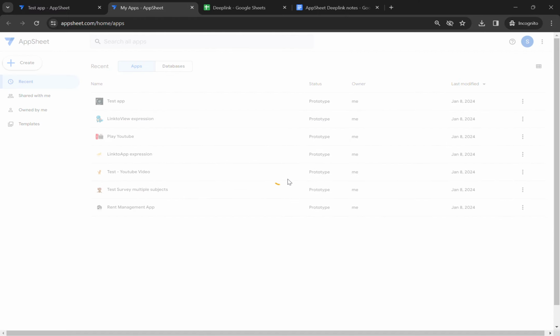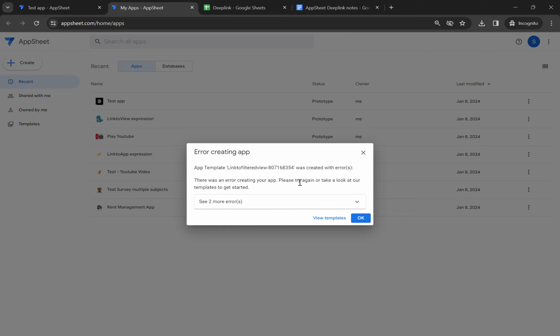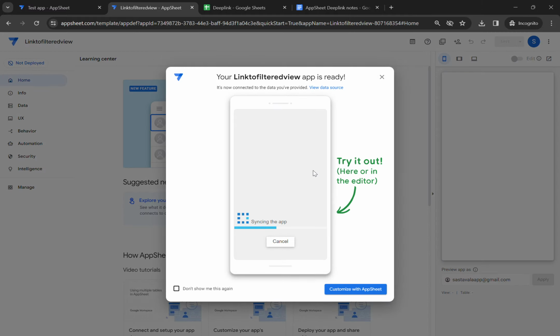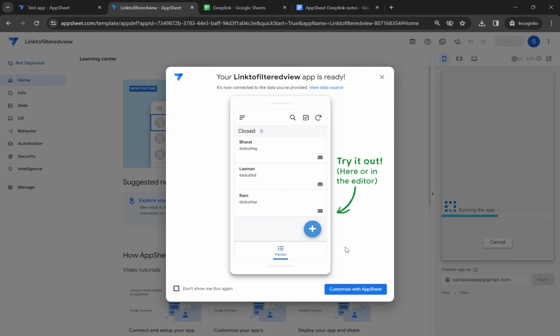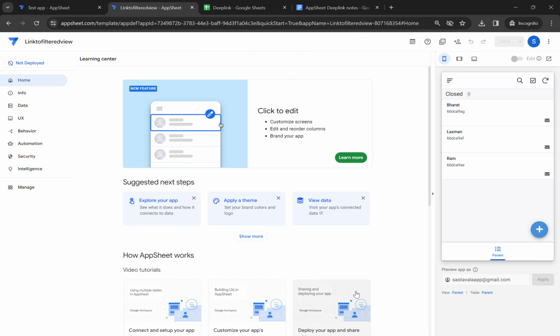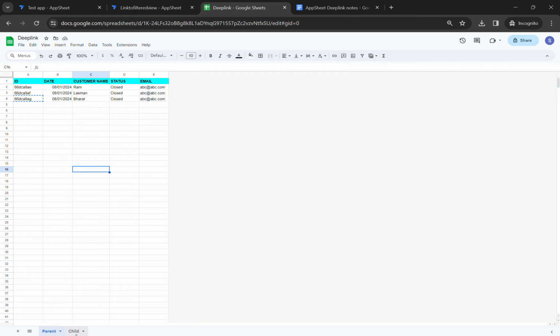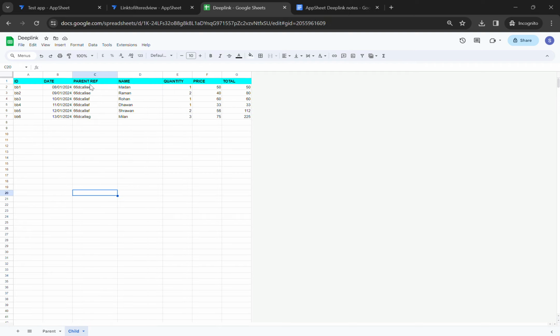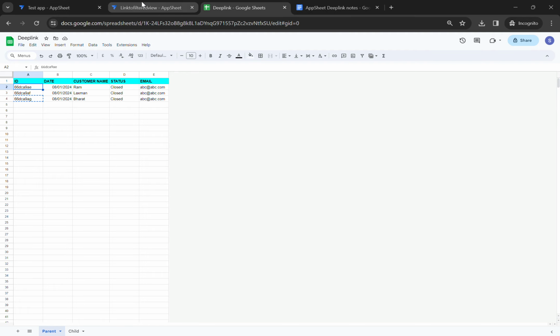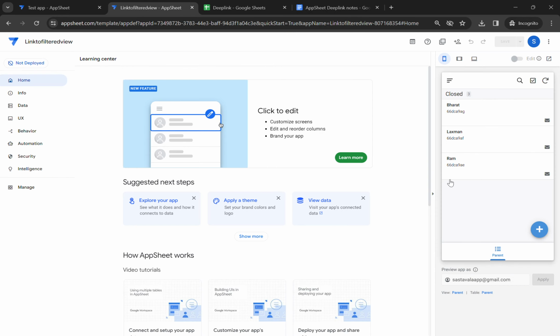So as you can see, the page is still loading and we have received an error. It says app template link to filter view was created with an error, but you can see sometimes you might get this kind of error and it is automatically resolved. So let's customize our app now. In our Google Sheet table I've already created the column headers and I have added a few data in it. I have a few child records and a few parent records. So now this is our new app.